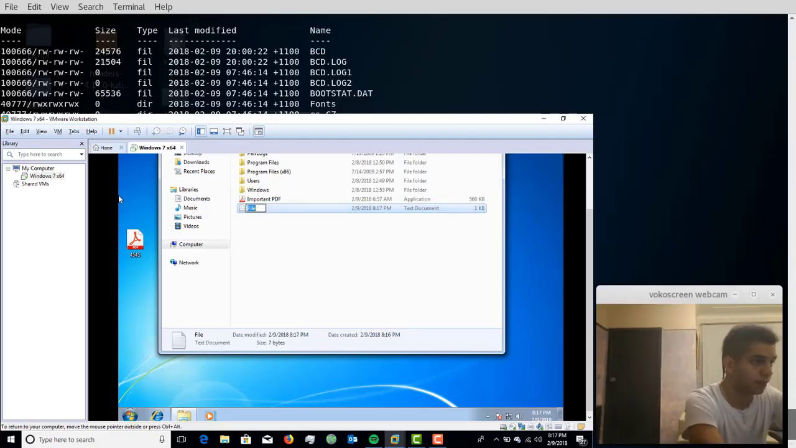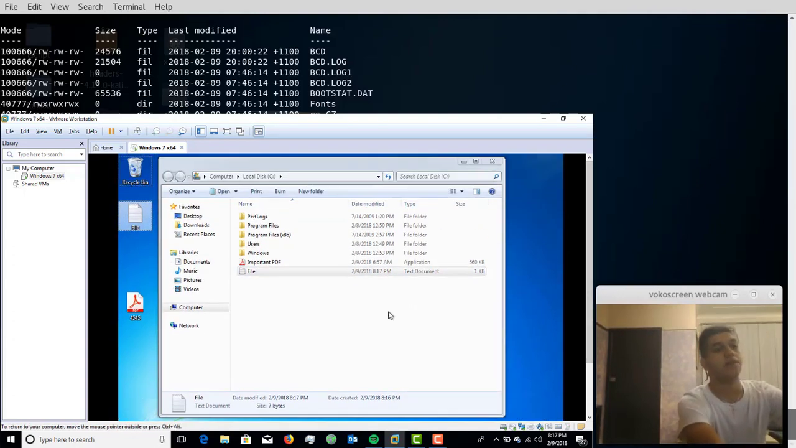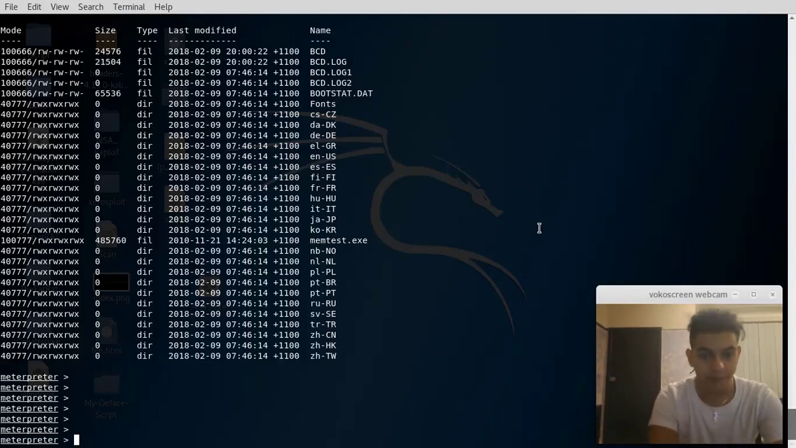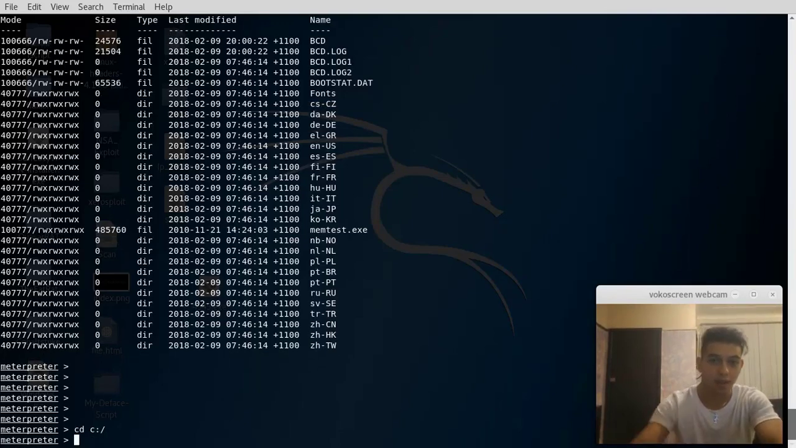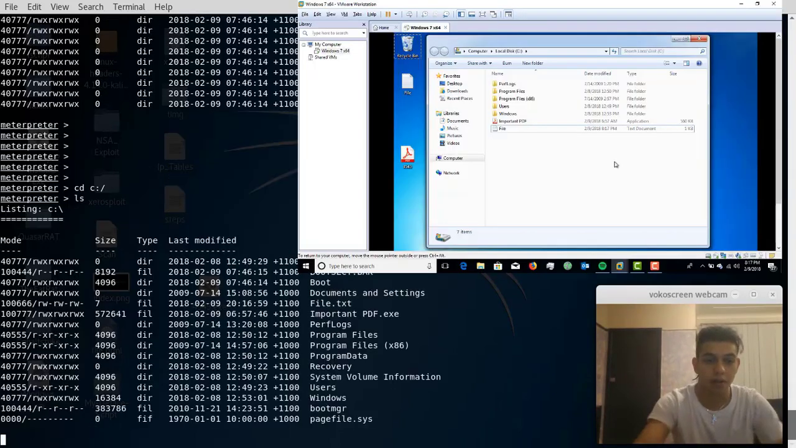Okay. Now let's take this file into our main C drive, into the root of the C drive. Okay. And let's leave a copy on the desktop. Okay. So now let's go back to the Linux machine. And if we go now to cd C, the main C drive, we should see a file called file.txt.